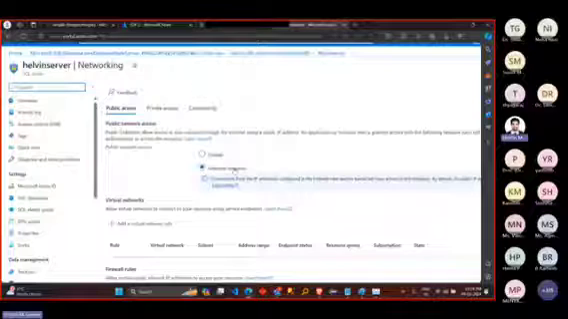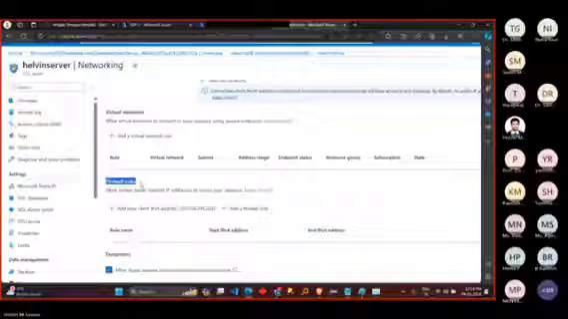Select a network. Come down. You can see the firewall rules option. Overview, set server firewall. In that page, what you're getting, firewall rules option. So add your client IP address.